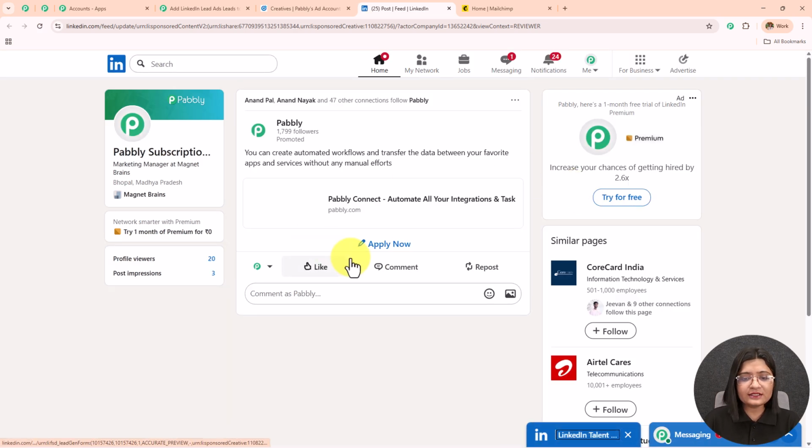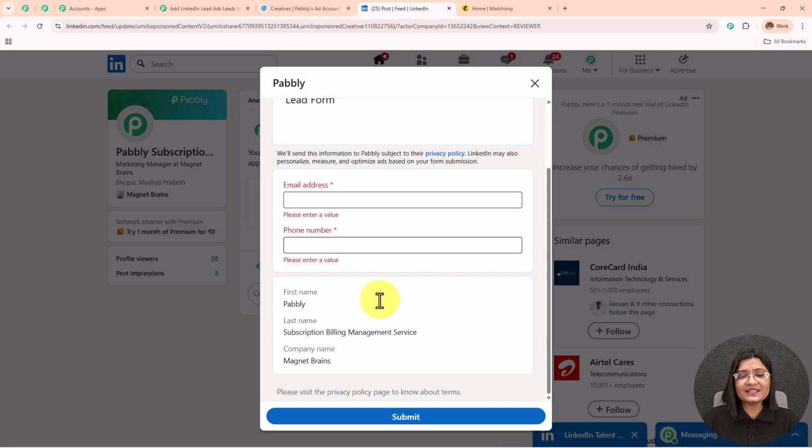So I'm going to click on this apply now. Now here, as soon as I do this, I have this email address and the phone number. I have this first name, last name and the company name, which are pre-filled. Now here, as I'm running a test campaign, I get to fill only 2 fields. But when you will be running a live campaign, your lead will get to fill all the details. So here I'm going to enter some dummy details.